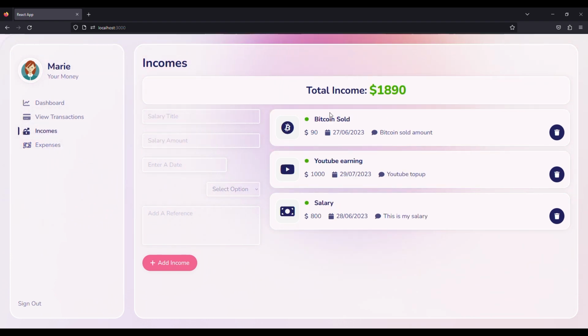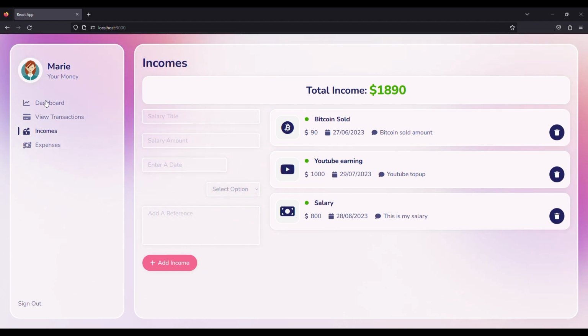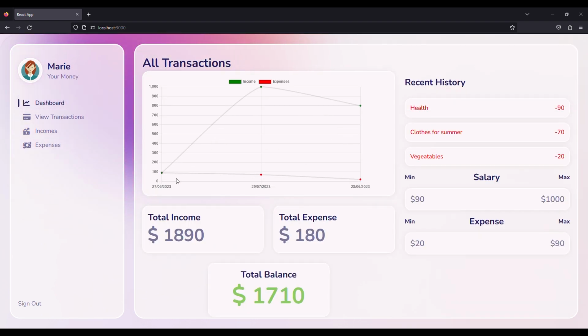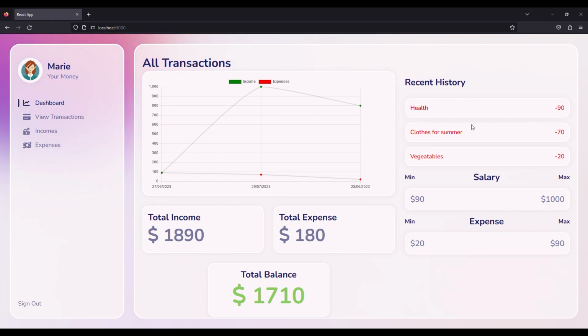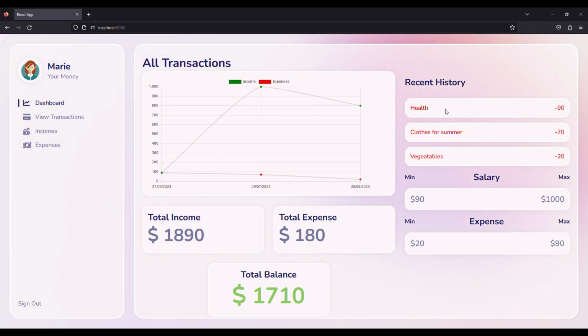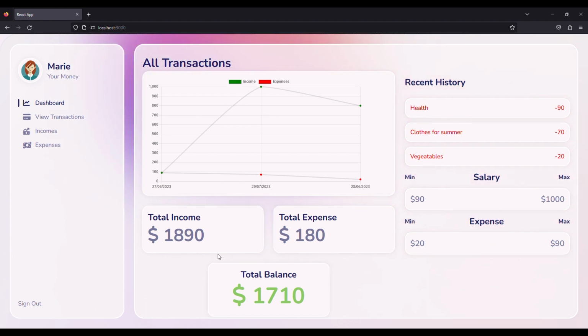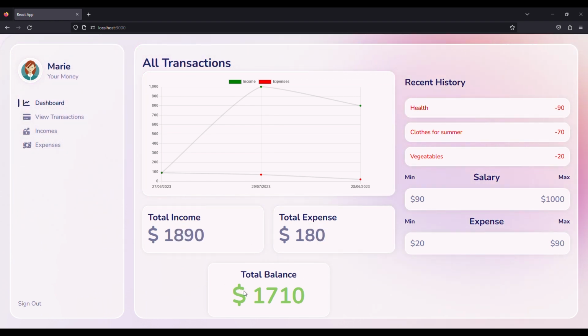All of these are visualized in real time on the dashboard. See, as time goes by, my expense has been reduced and income has increased and somewhat reduced. The recent history consists of three different sets of past data, with total income of 1890, total expense of 180, and total balance, the difference, of 1710. We have a positive balance, right?